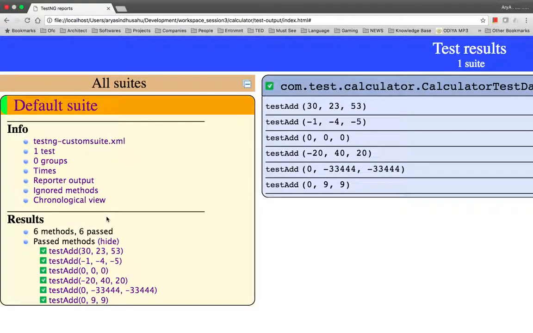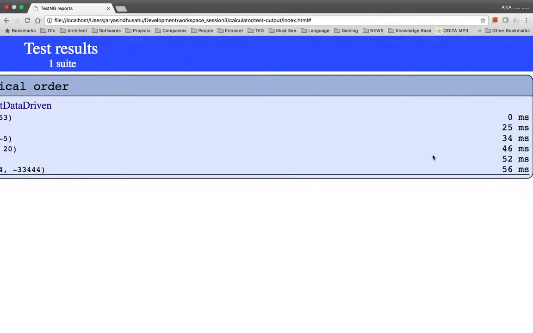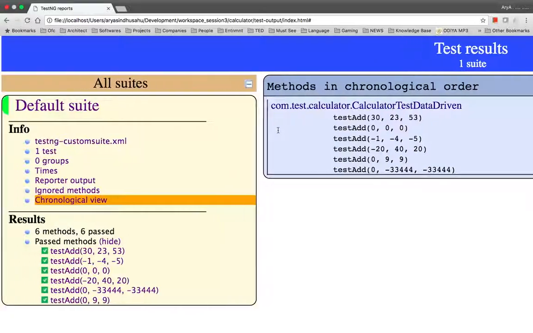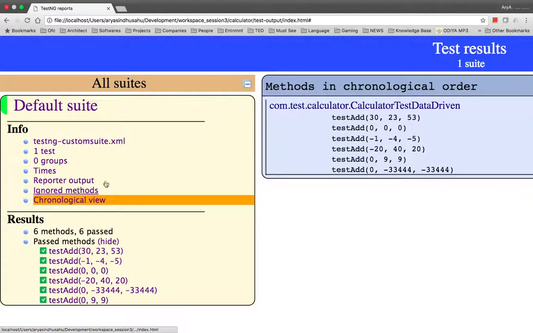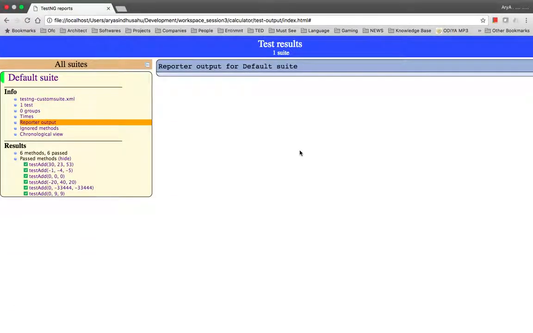There is no failure. If you want to see how it has passed the data, we can see over here how much time each of them took and when they were called. So we have understood this concept of creating a data set and passing it into the test method. If you look at the report or output, there is no output and no failure.